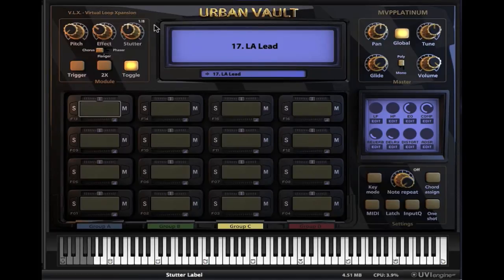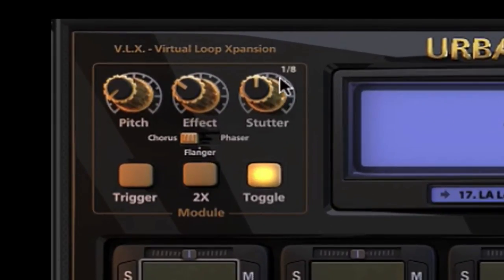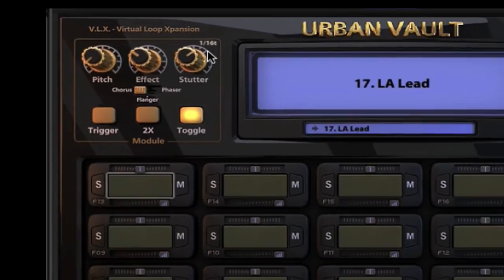You can see at the top right of the stutter, it'll tell you what type of stutter you're doing. So these are eighth notes, and then those are eighth dotted, 16th triplet. You can choose the one that you like.